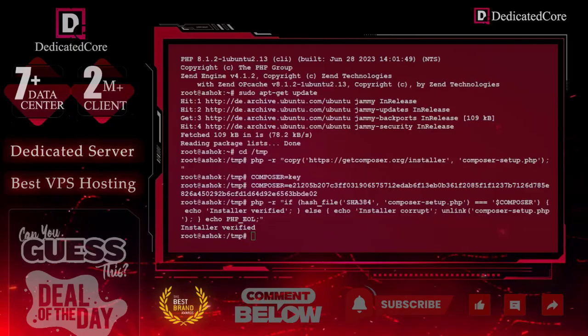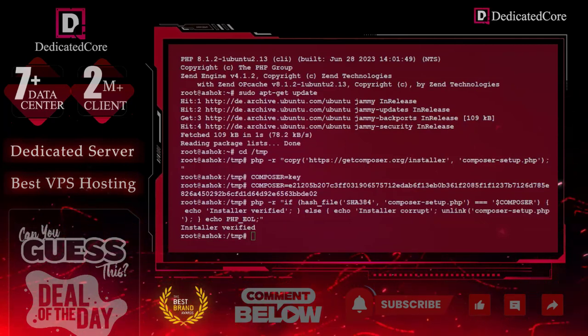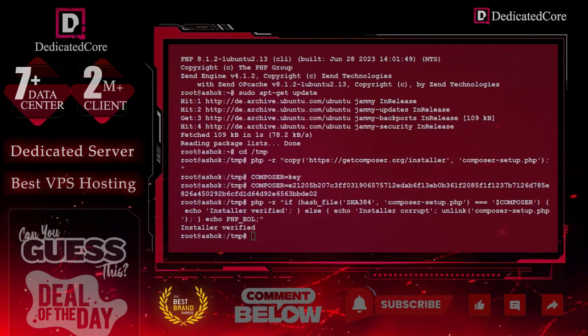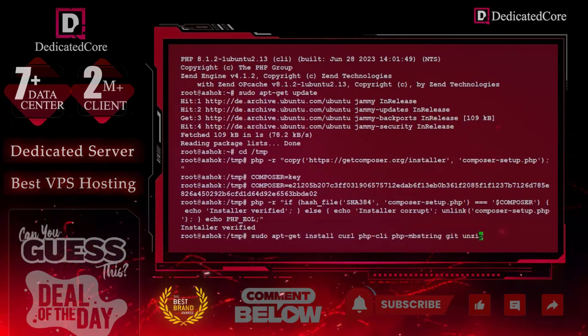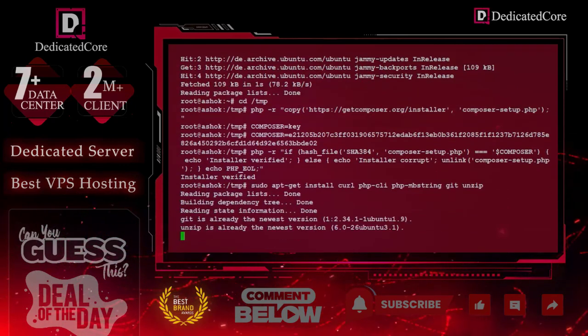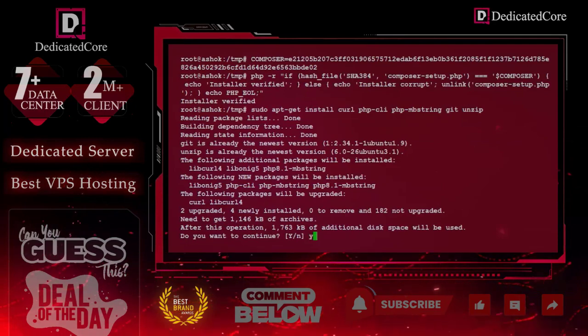Before that, you need to make sure that unzip and curl are already installed on your system. Let's start the installation of PHP Composer. To do this, we can use this command. It will ask for permission, say yes.